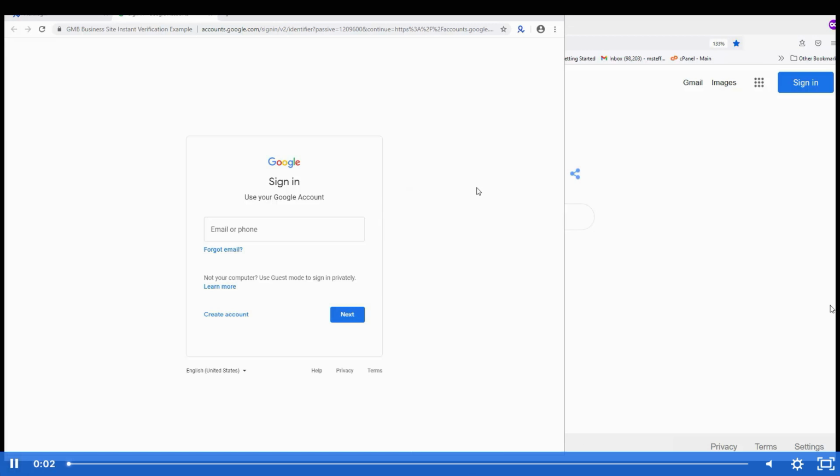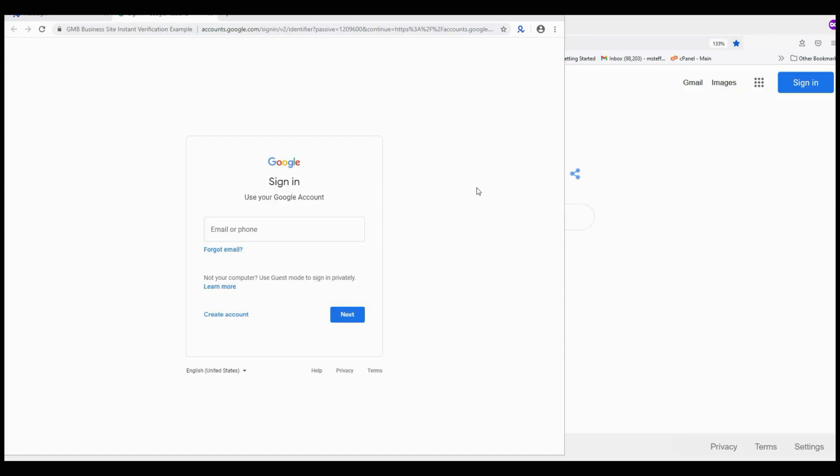Welcome to the GMB free business.site instant verification method. This is a hybrid of the Google Search Console instant verification, and you can even go into things that have to do with authority accounts, but it's a lot less work. The good thing here is you don't have to buy any domains, you don't have to do any scraping, sorting, or anything like that.